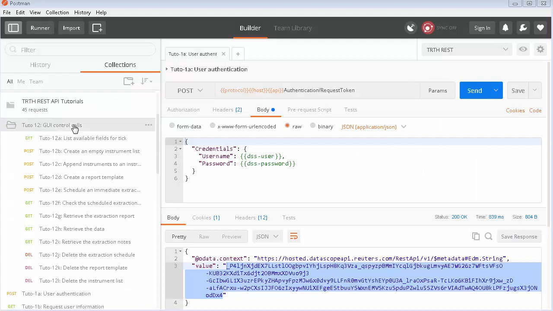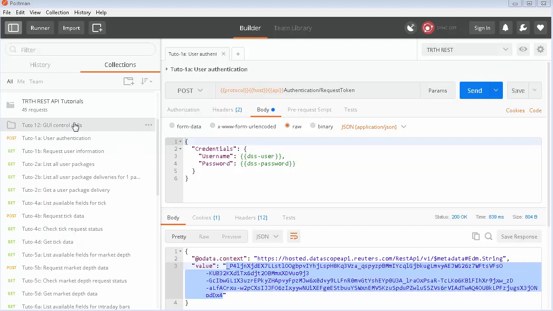Here you see there is a whole set of calls to create instrument lists, reports, templates, schedules, and retrieve the data and delete all those various things we created afterwards. That is very similar to what we saw previously. So let us move on to the second way of calling data, which is on demand.